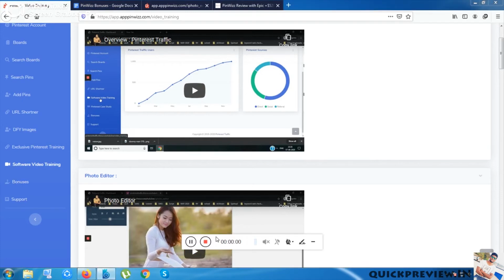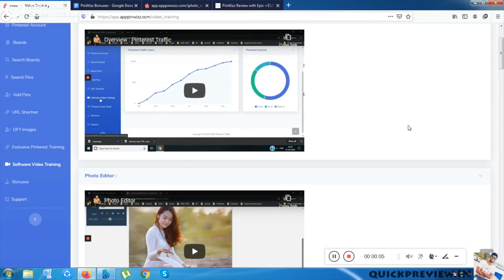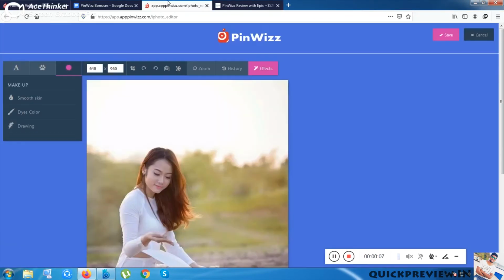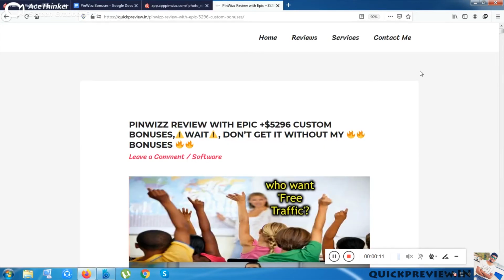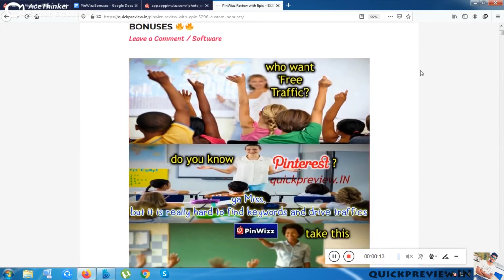Okay, so these were the bonuses, and the last option is support. From here you can get their ultimate support. Okay, now let me show you what I want to show you, which is about this software also.